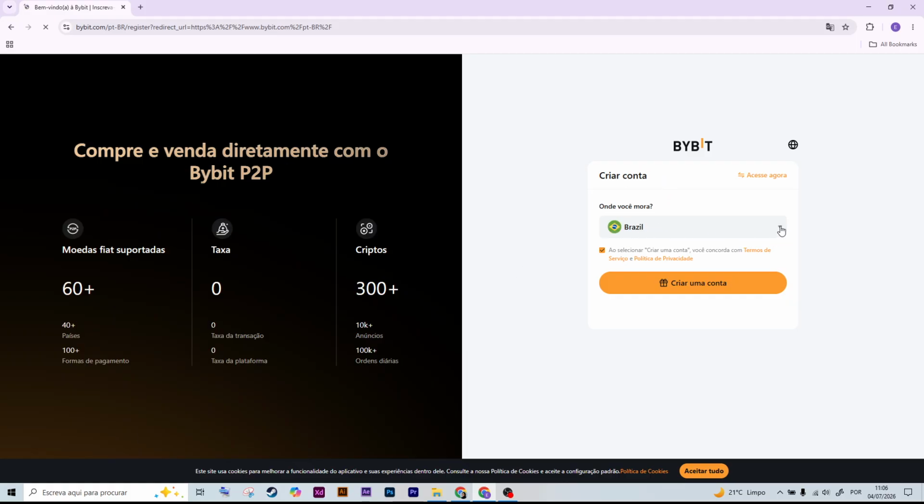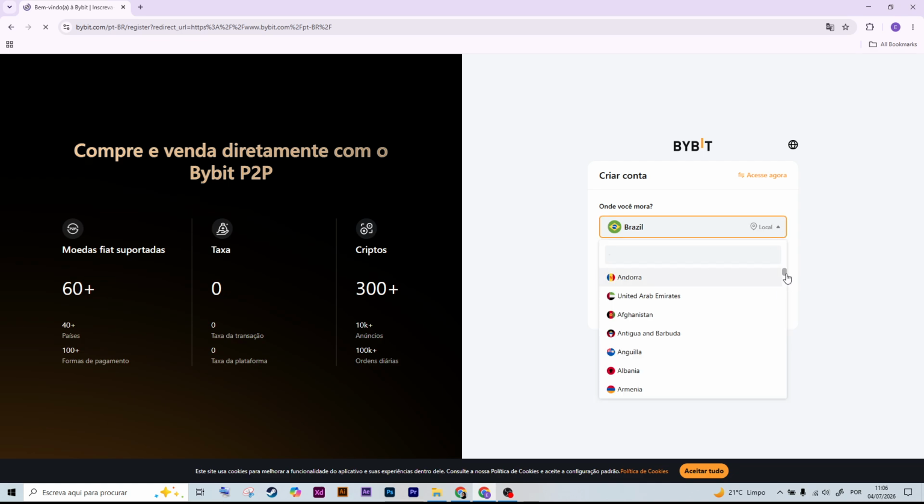Next, complete the facial verification step by taking a selfie or recording a short video if requested. After that, submit your verification request and wait while Bybit reviews your information. The review time may vary depending on demand.